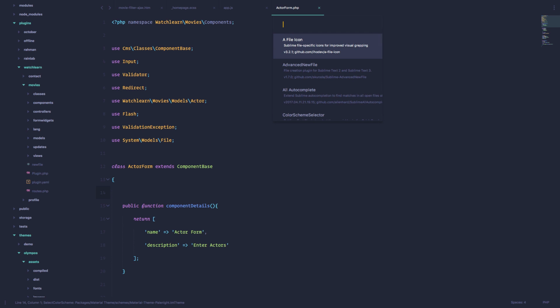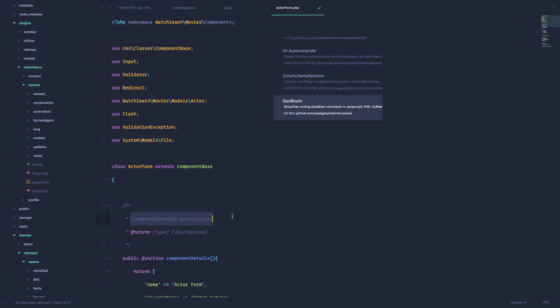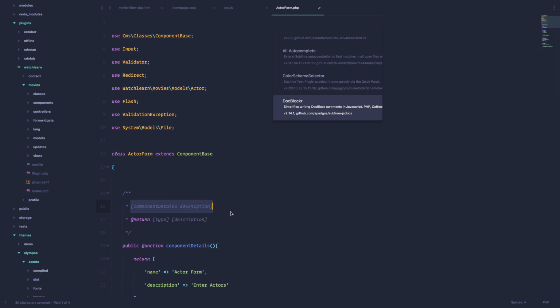Okay, so let's list the packages again. We have this DocBlockr. It's just used for creating your doc blocks. You do slash star star tab, and then you get the field for the description. If you use tab again, you get to the type and to the description. So it's pretty useful when you want to comment your code.